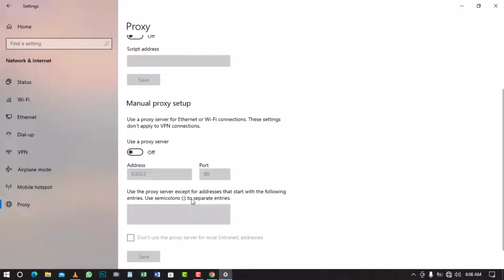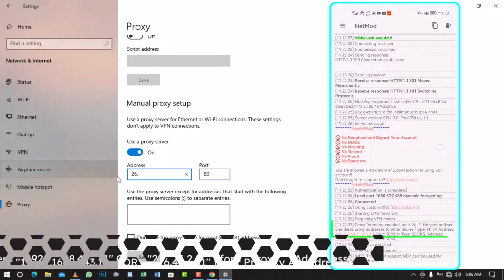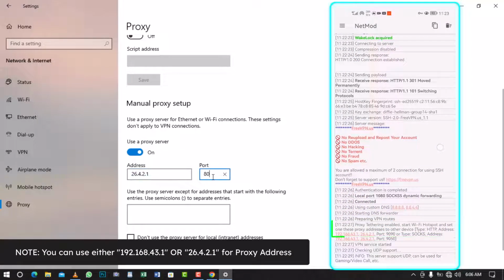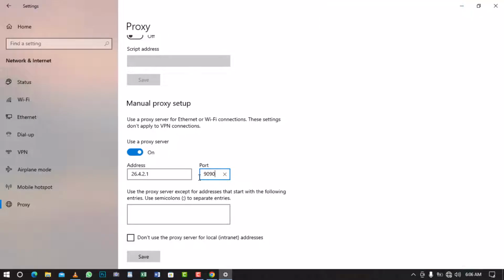Under the Manual Proxy Setup section, turn on the Use a Proxy Server switch. Enter the address and port of your proxy server. These details are given by Netmod in the log session of the application. You have the option to use either this address or the other one, which is 192.168.43.1. Both addresses work perfectly.